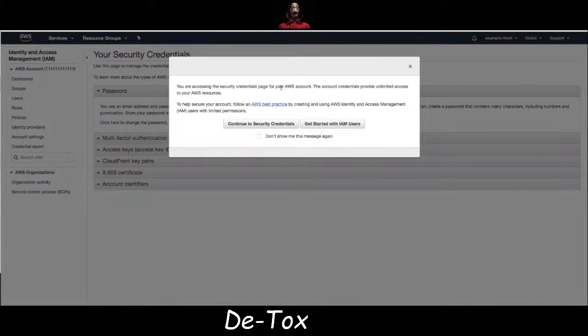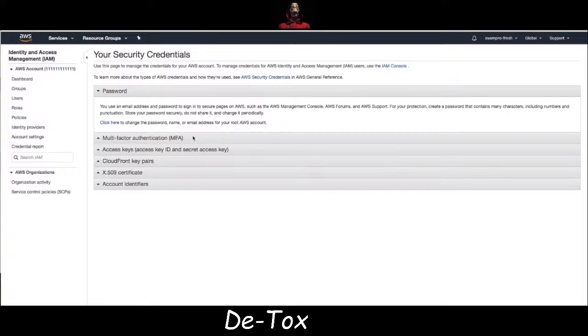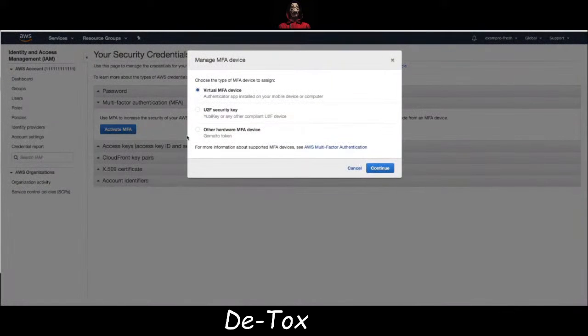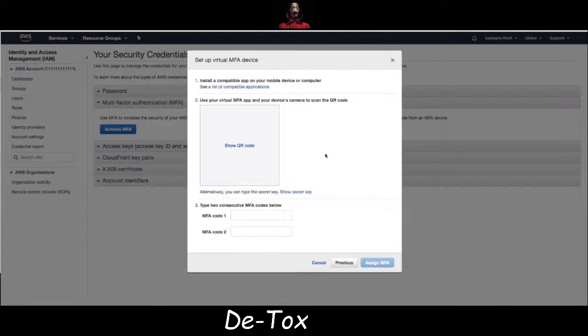Okay, and so it's going to pop up here and just say what we're already doing, which is to start securing our account. And so I'm just going to click off there, go to MFA, and activate MFA. And so now we're going to be presented with three options. We have virtual, U2F, and other hardware. So virtual is going to be for mobile devices. That's what we're going to do. So we're just going to go ahead there and hit continue.